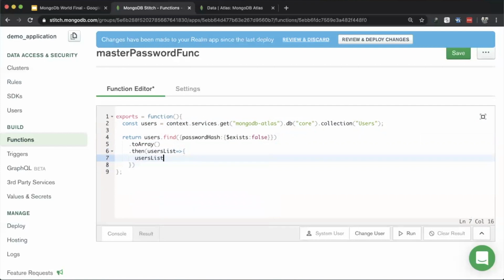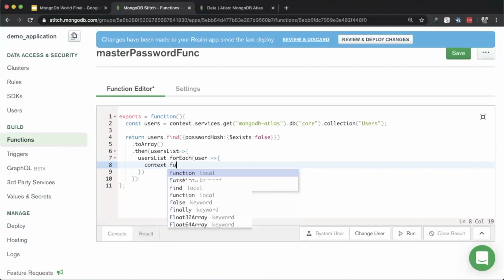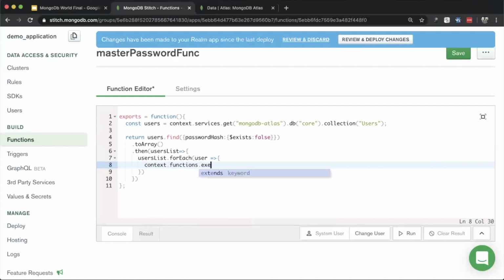We'll iterate over this users list for each user, and for each user we'll be creating another function that will call the API and set the password hash for that user. So we'll be calling another function that we'll create right now, named set password hash, and we'll pass in the user object to that function. So we are finding all those users who do not have the password hash set, and for all those users we'll iterate one by one and call the set password hash function, which will hash a random password and set it to the user. Correct? Let's save this.